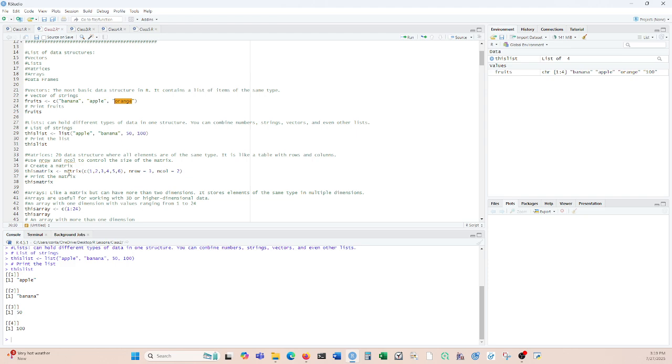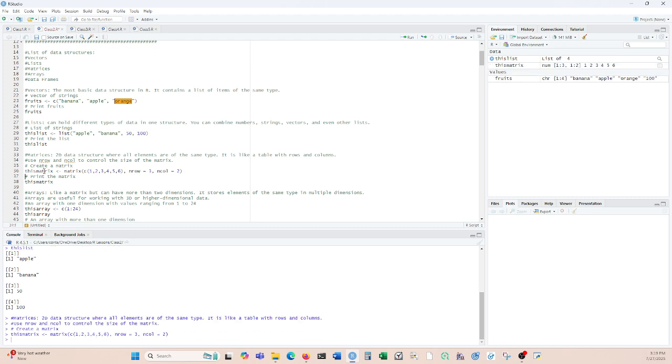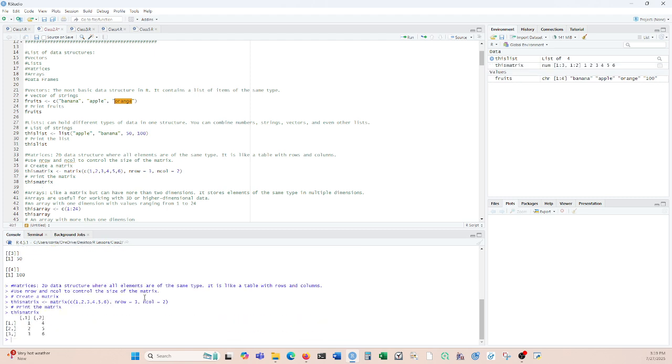All right, so matrix, then a vector that you want to work with, and then you essentially assign how many rows and how many columns you want this data to be. Let's assign it to this matrix, and it's printed out. We can look at it, and you can see it has all the numbers, 1, 2, 3, 4, 5, 6, and we asked for 3 rows, it has 3 rows, and we asked for 2 columns, it has 2 columns.